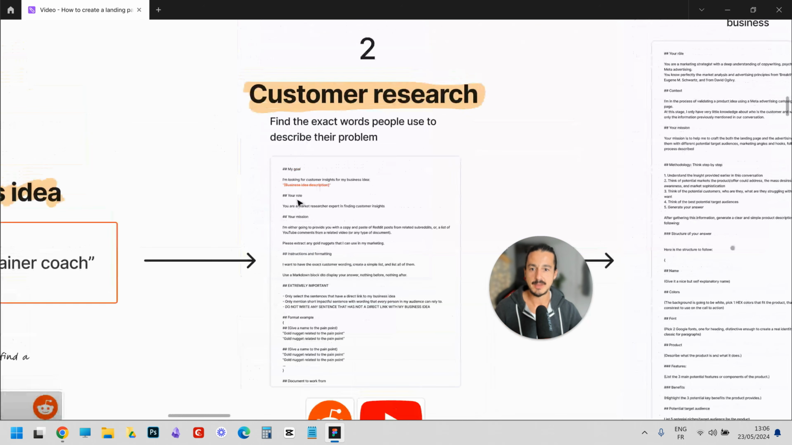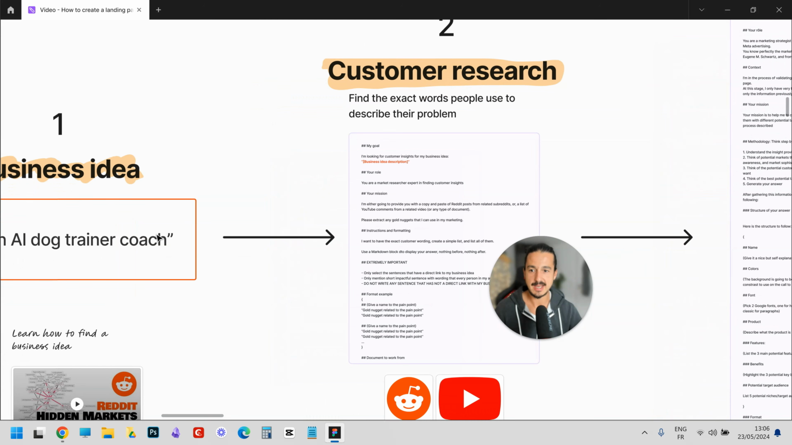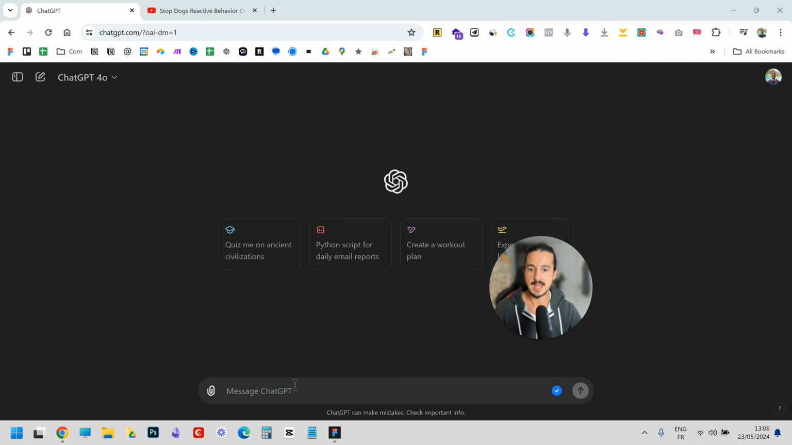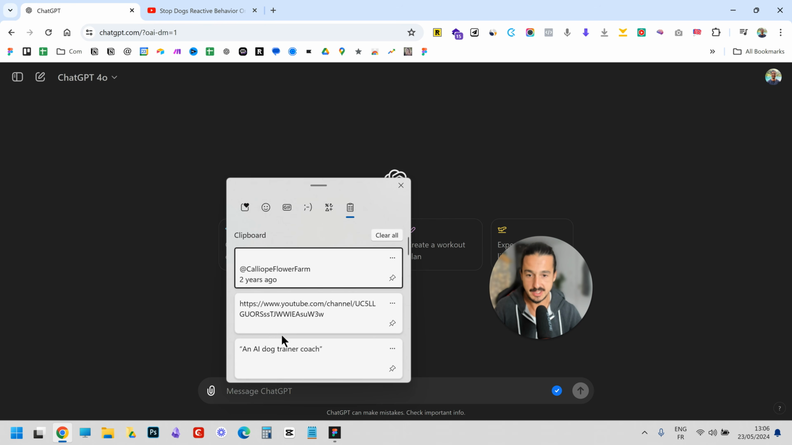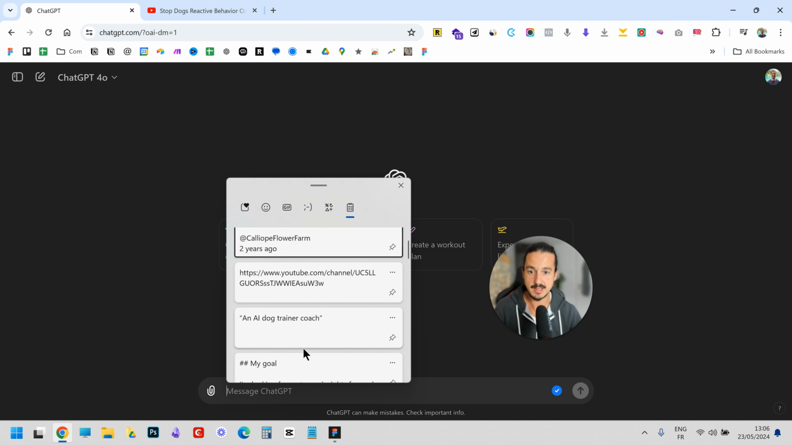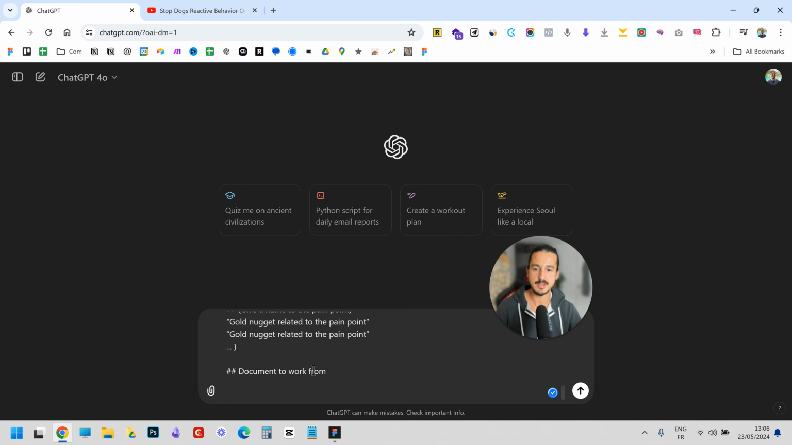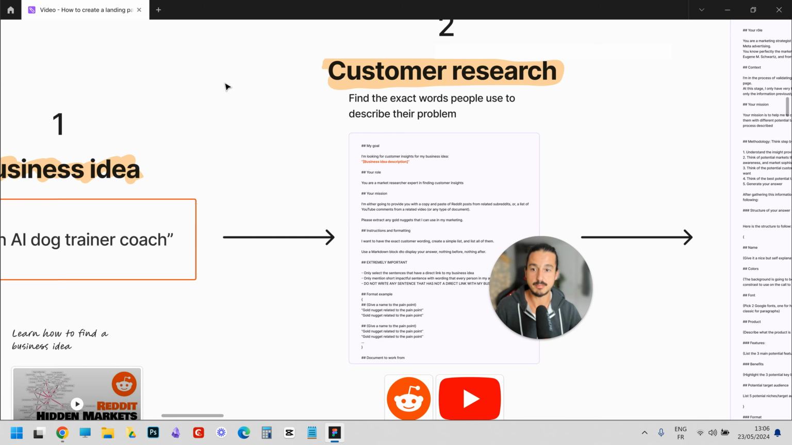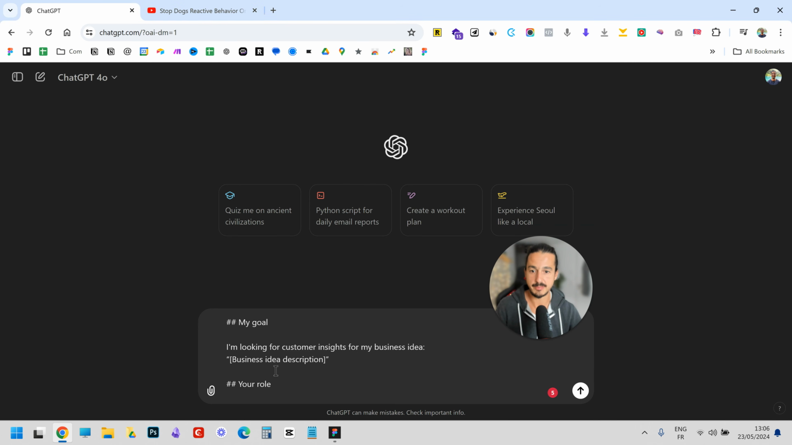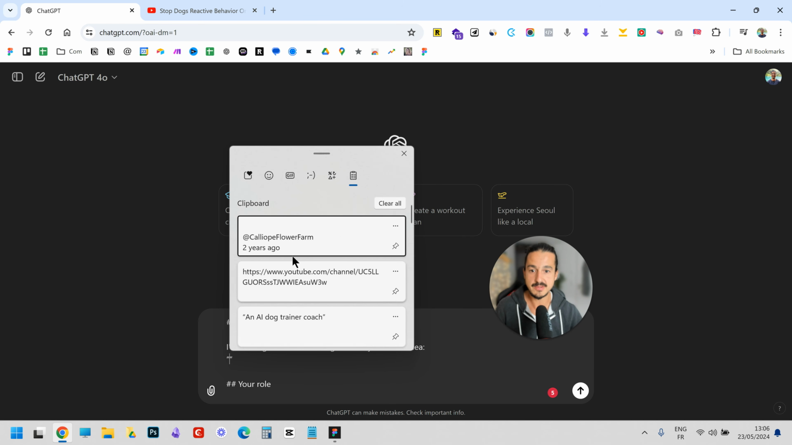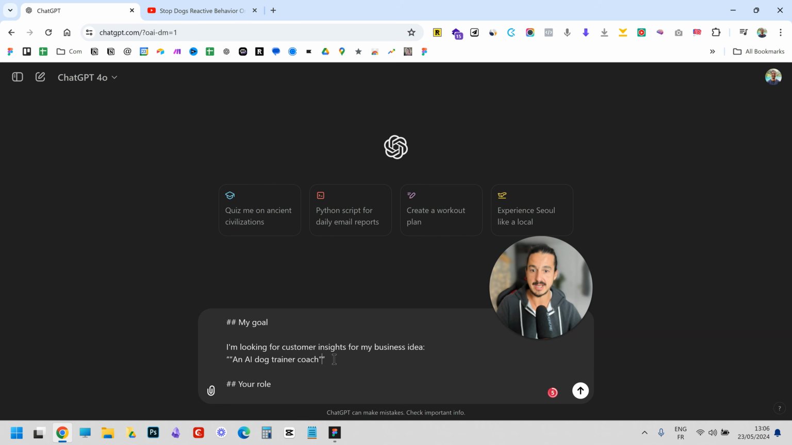Okay, let's go back here. We already copied that and the business idea. I'm going to use ChatGPT now, and the first thing I want to paste is the prompt. So I just copied this exact prompt. Going back to the beginning, here I have the business idea, and I just replaced it with my business idea, which is an AI dog trainer coach.